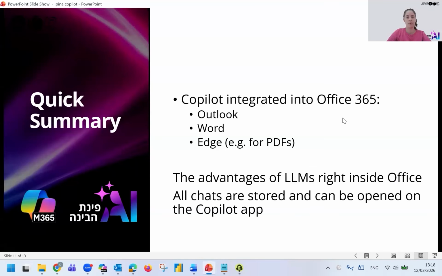The same example. So to summarize, we've seen now how Copilot can be integrated into Office, Outlook, Word, and Edge, for example, for PDFs. It's important for you to know that it can also be used for other apps. We showed some of the advantages of using LLMs right inside Office, and that all chats are stored and can be opened in the Copilot app.